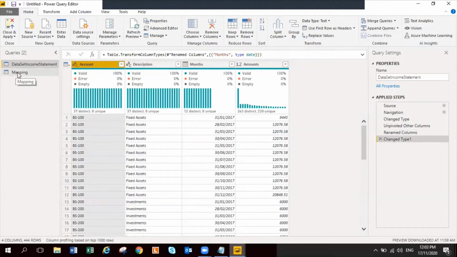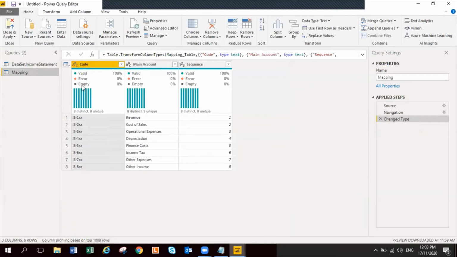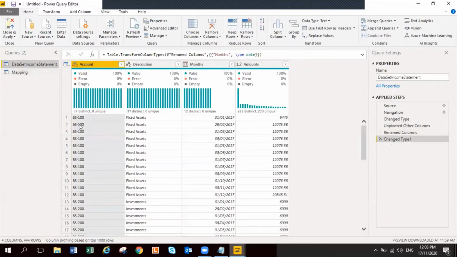Now if I go into the mapping table, main account is text and sequence is whole number. Fine. The code is starting from IS because it's income statement, so that's why I put IS-1XX. And here the codes have, like, BS, some balance sheet items as well. So I don't need balance sheet items, I only need income statement items. So I will only keep the items with the IS code.